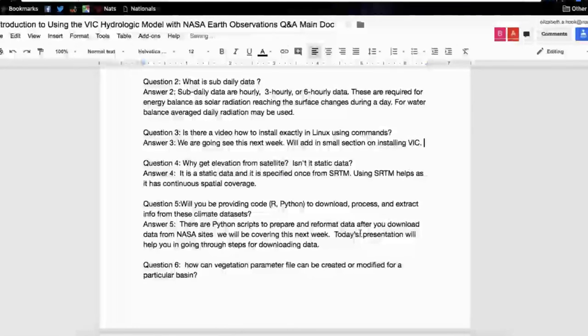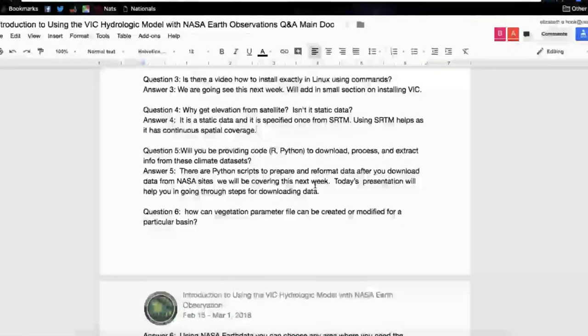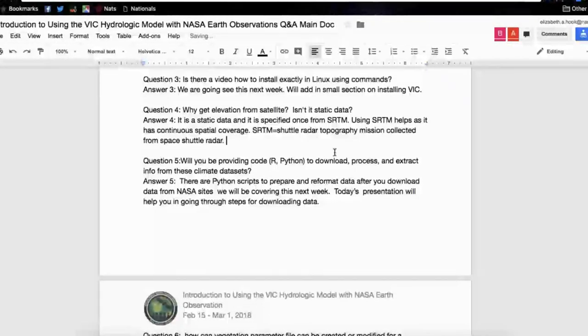That's great, thank you. So why get elevation data from satellite? Isn't it static data? And yes, it is static data. We specify it once for the watershed or river basin that you're using. We're using Shuttle Radar Topography Mission data, which was collected from space shuttle radar. And it helps because it's continuous spatial data and is available in different resolutions starting from 30 meters all the way to 250 meters as we saw in the presentation.